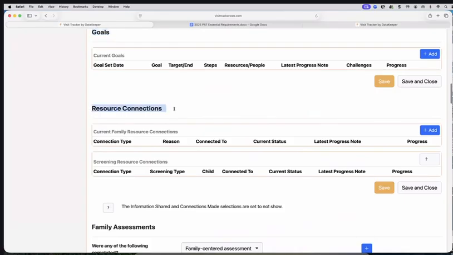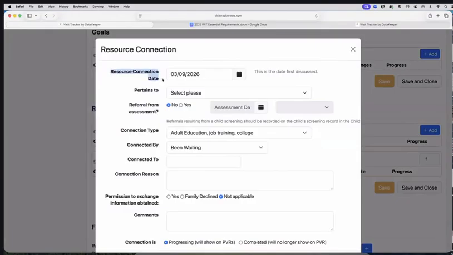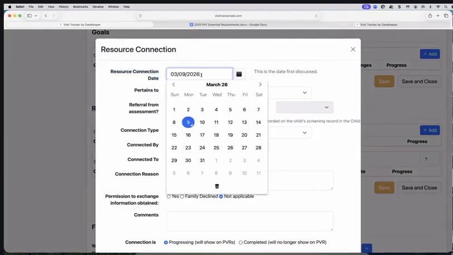And then moving down, we have resource connections. So again, one resource connection per family per year. These do not carry over. So if you provided a family with a resource connection in June of last year, it just was resolved in July, that doesn't count. There does need to be a resource connection with a resource connection date this program year. Okay.